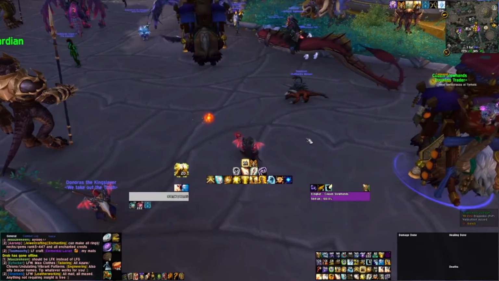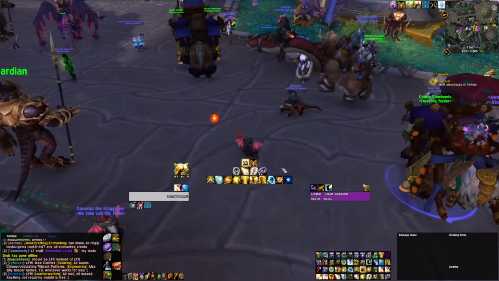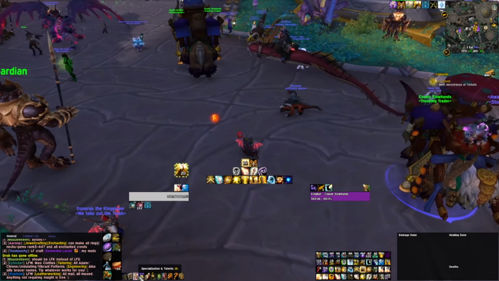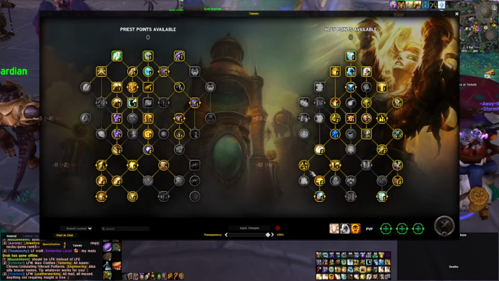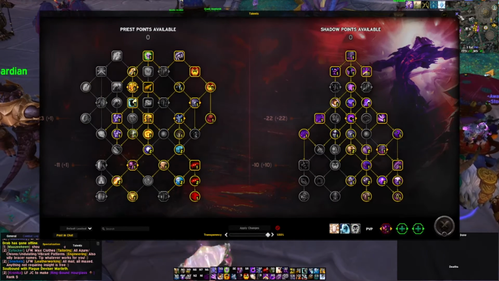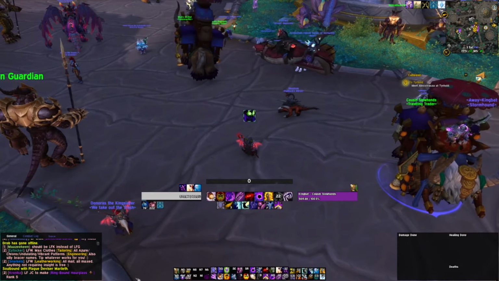So now I've got all of my WeakAuras added. I've got the AUI WeakAuras added. Let me show you real quick how to set this up for Shadow or a DPS spec. So if I switch over here to Shadow, you can see here my microbar is gone.